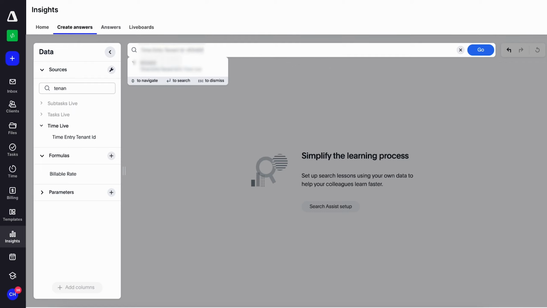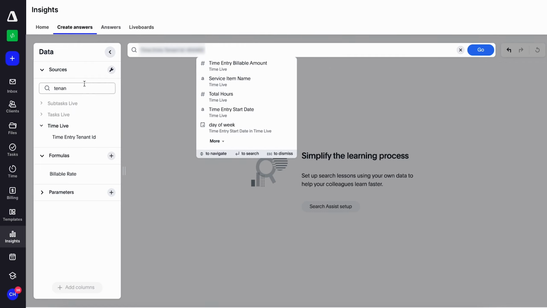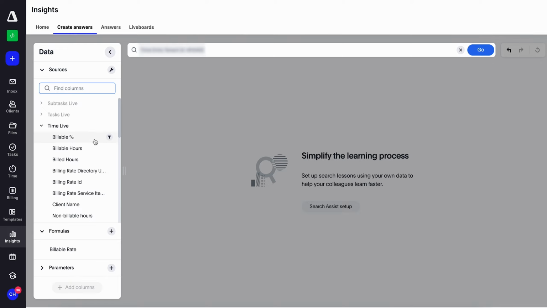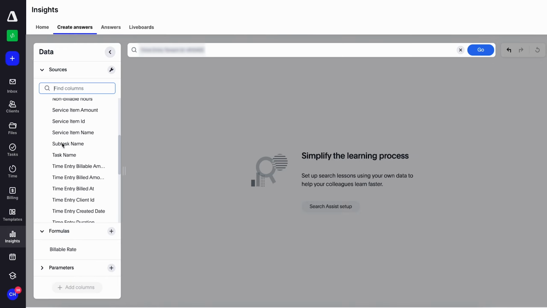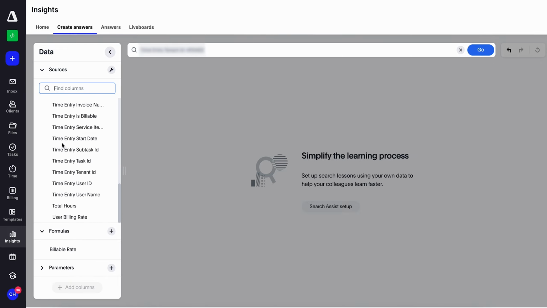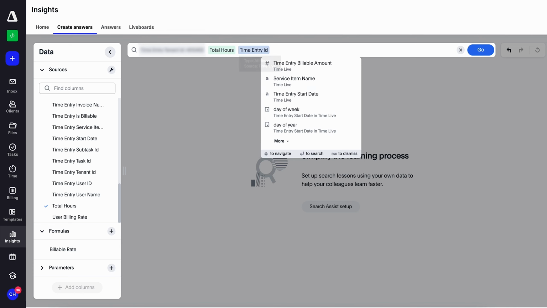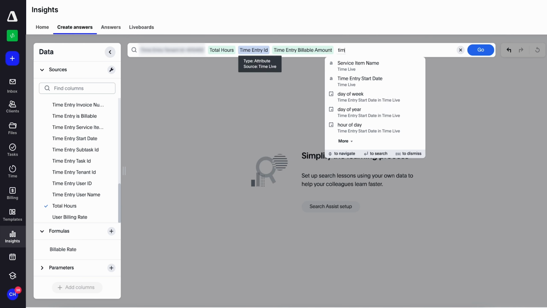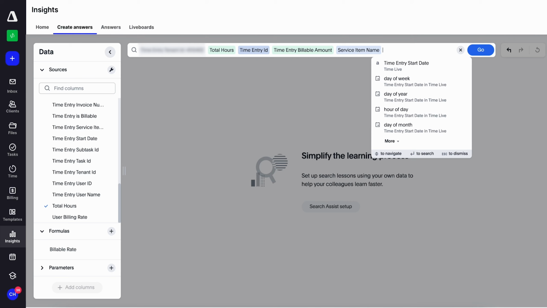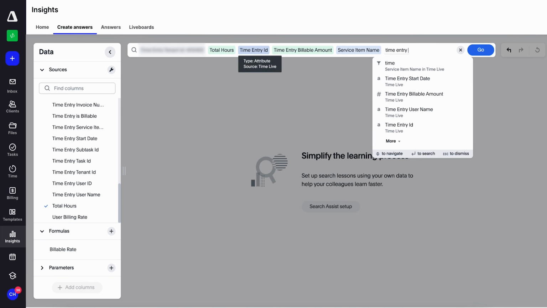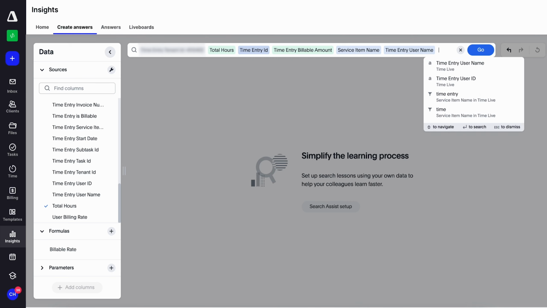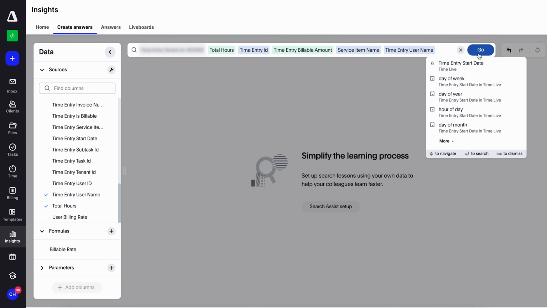In this example, I'm interested in gaining a better understanding of our billing rates on a service item level. You'll see multiple data sources on the left. In this case, I'll be working within the time source. You'll see the attributes and measures within the source listed in the data panel, from which you can select them to add to your query or add a filter. You can also type directly into the search bar if you know the names of the columns you are wanting to use. I'm interested in total hours, time entry billable amount, time entry username, and the service item name. I'll also be adding the time entry ID so I can see each individual time entry in the table view.